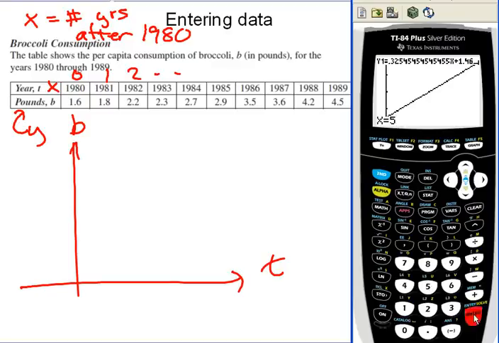So trace 5, enter. It predicts a value of 3.0927. So out to 3 places, 3.093. Well, in 1985, we actually got a value of 2.9. Now, which is really a better prediction? This is kind of curious. I want you to think about this for a second.